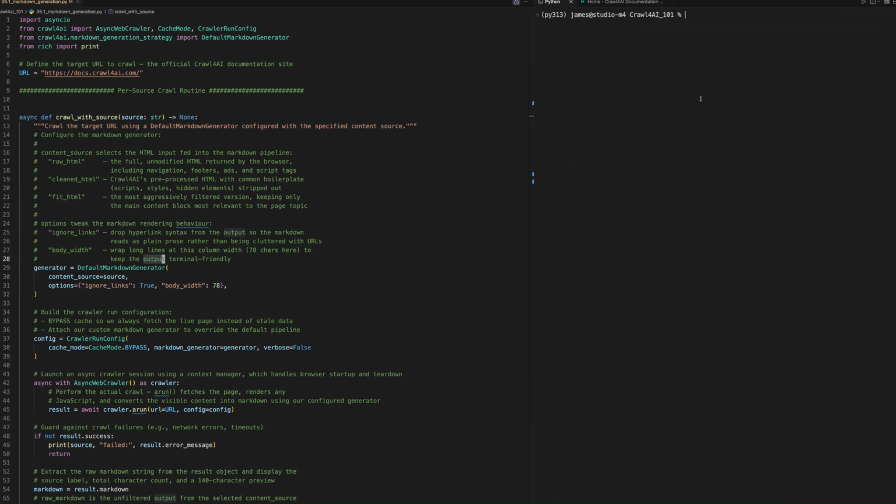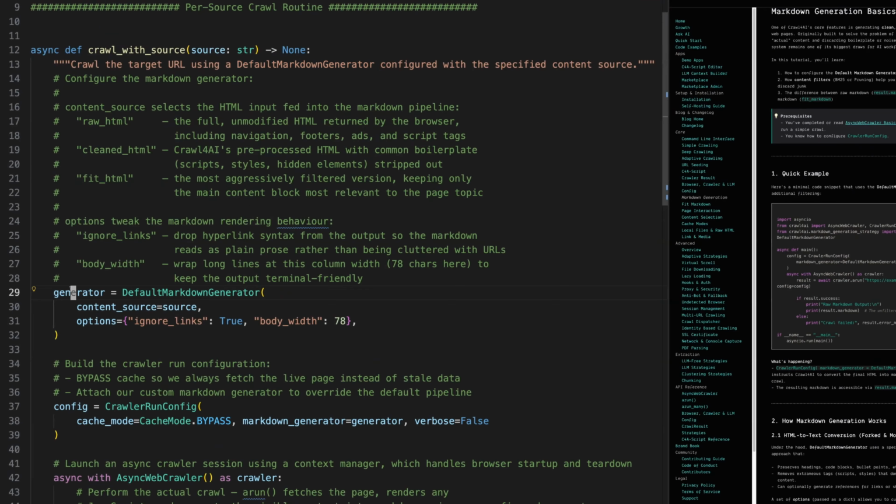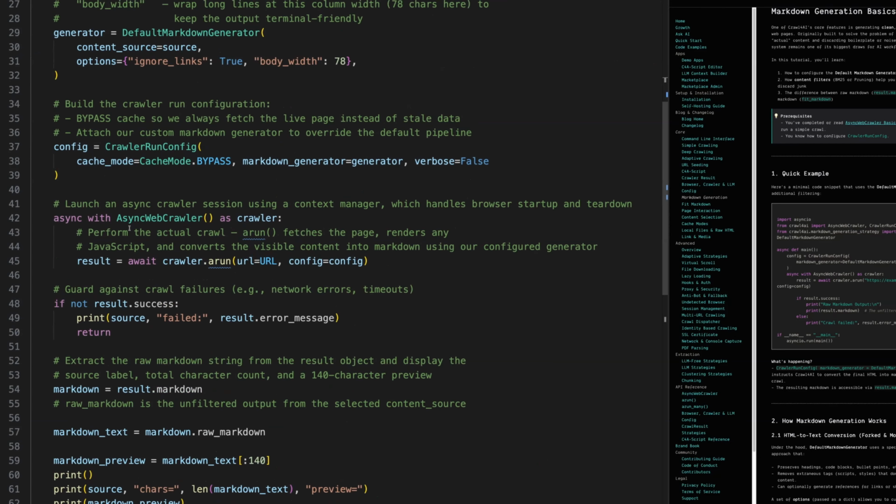Let's clear out the terminal, and at the top we have our imports, then we have our URL. We create an async function, crawl with source, which passes in a source. The source is just going to be one of these. To start, we're going to create this generator, which is going to be a default generator. We're going to pass it the source, so it's going to be raw HTML, cleaned HTML, or fit HTML.